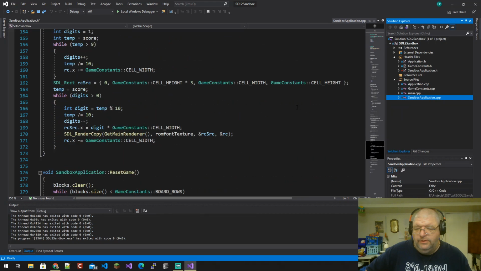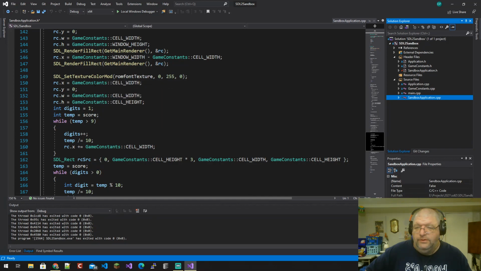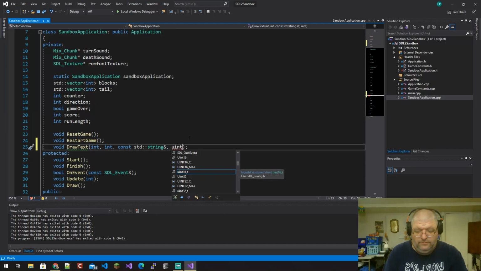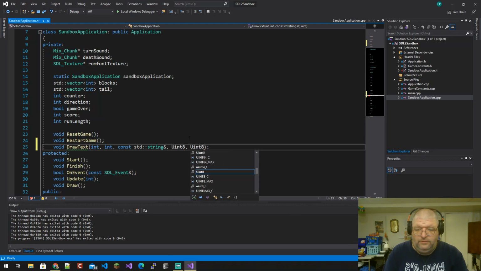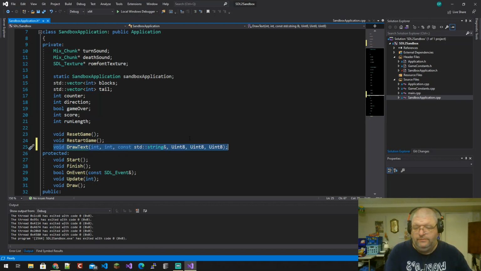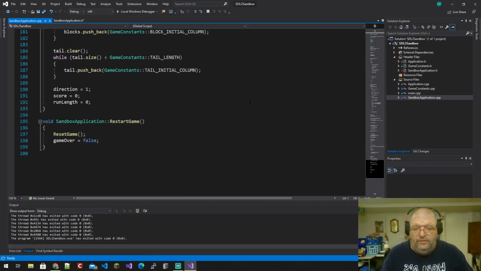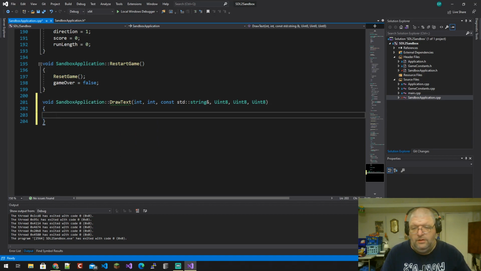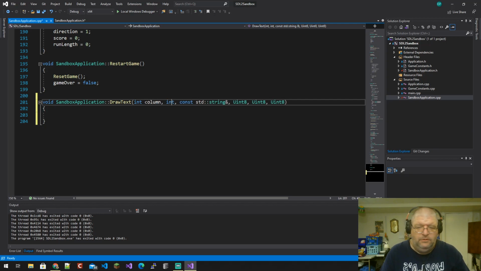Here's update and here's draw, and what do we need for that? We need our three uints. We'll just do it that way. Eight. So we will just bring that in. Right. String, that's the text, of course.